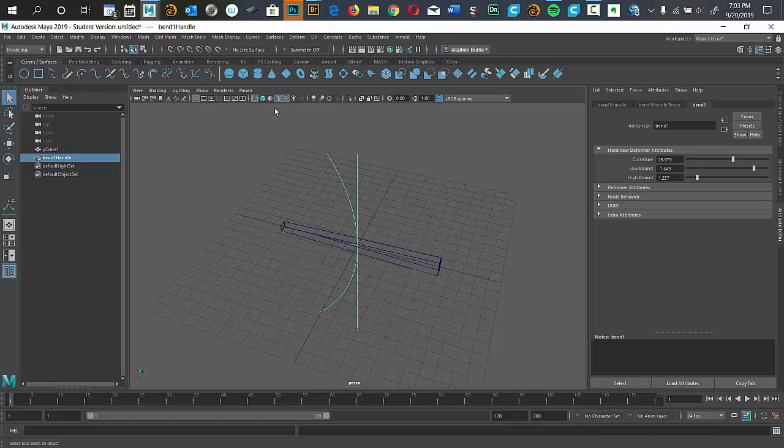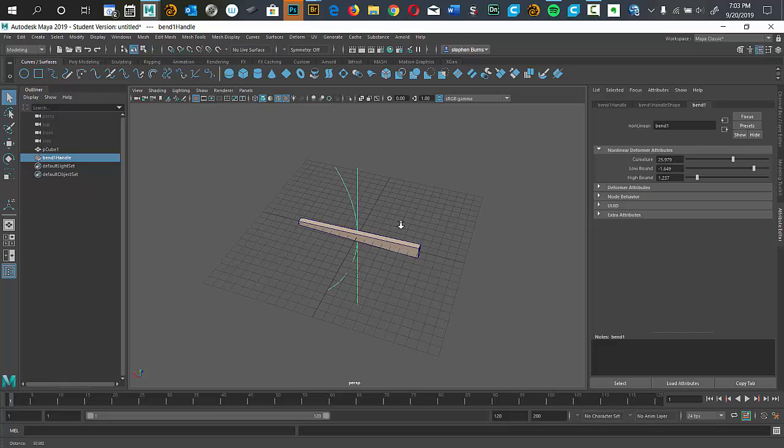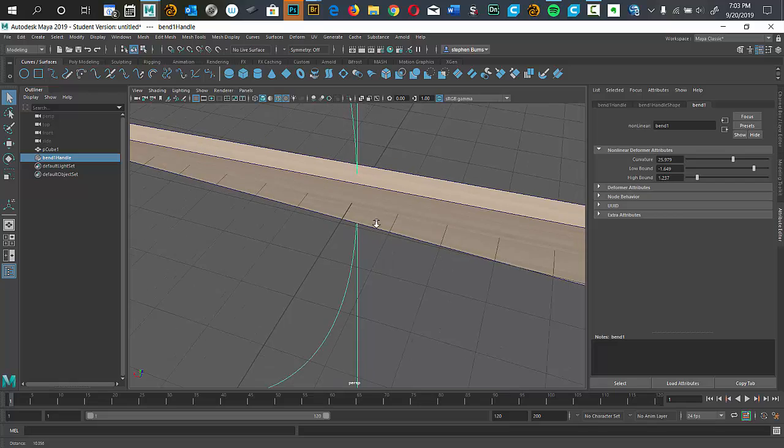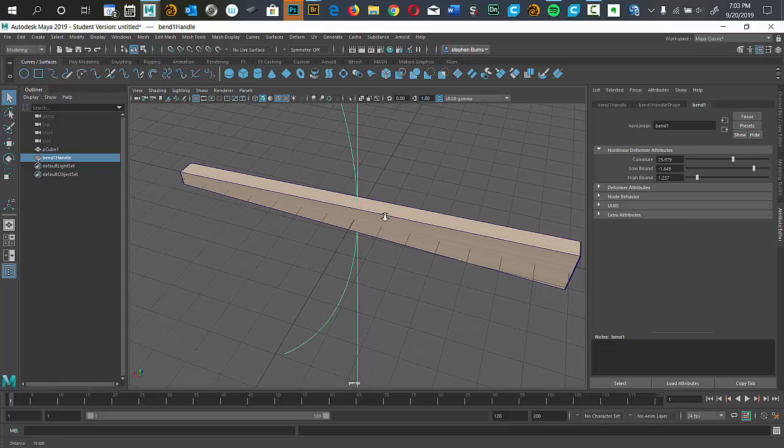Can I do what? I didn't quite understand the question. You got rid of your subdivisions. Oh, did I get rid of subdivisions? I'm sorry. Didn't mean to.